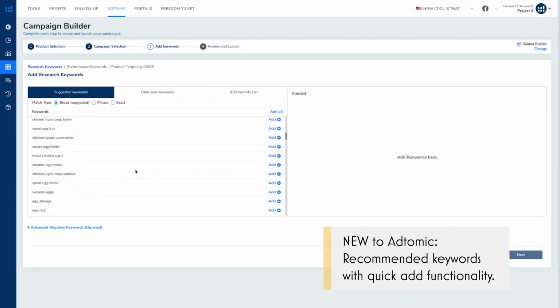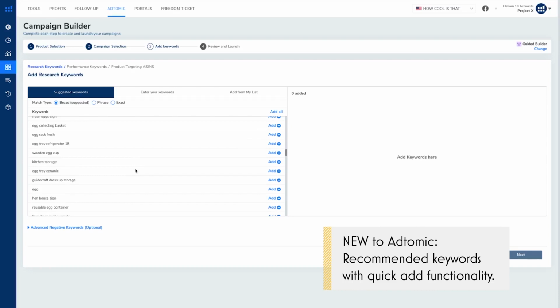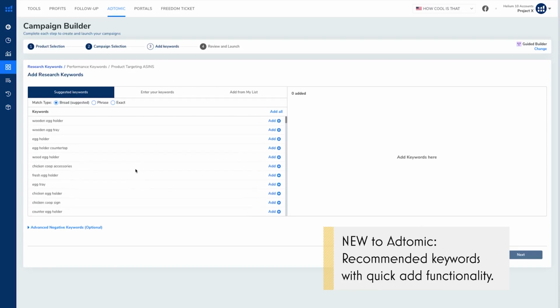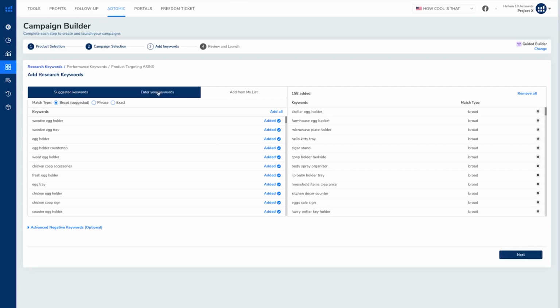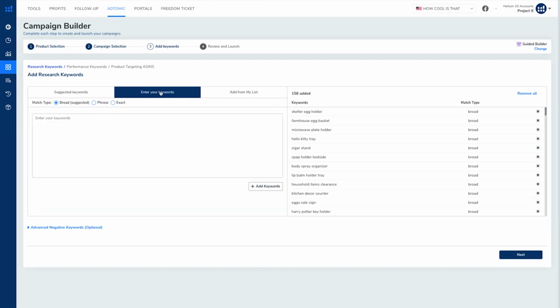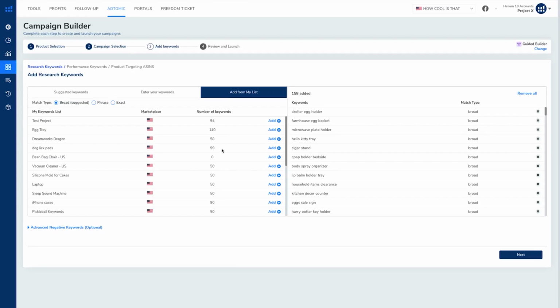So this is also new, that we are giving suggestions on the actual products, and we're running that again on the back end using our own algorithm. You can choose to select these individually. You can hit add all, which I'll just go ahead and do, but you can also enter your own keywords, or you can port one over from your list.